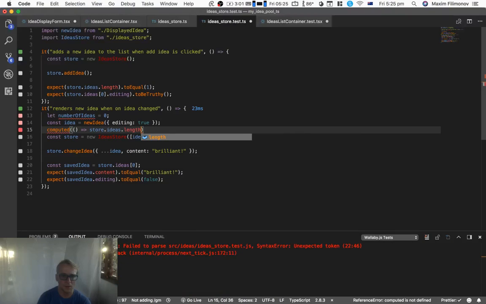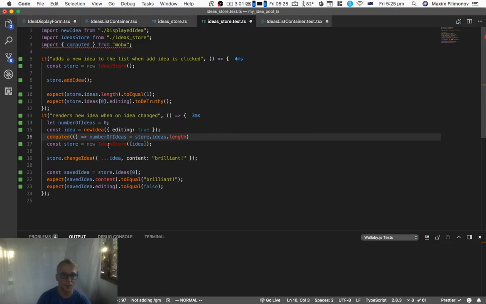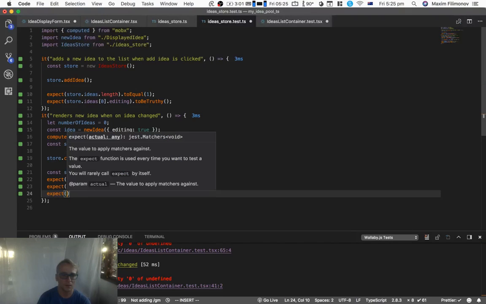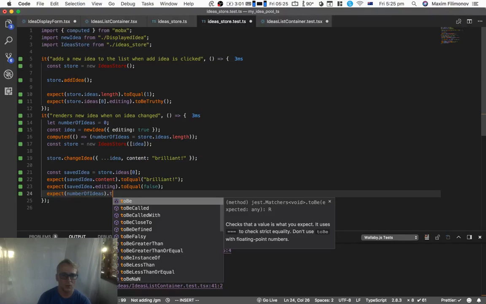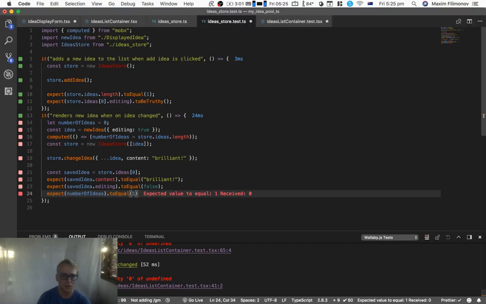So it should rerun this guy whenever I update it. And if it's correct, I expect number of ideas to equal 1, I guess. But it actually equals 0. And I think it is actually because this does not run as I expect it to run. Oh, I don't understand how this computed works.